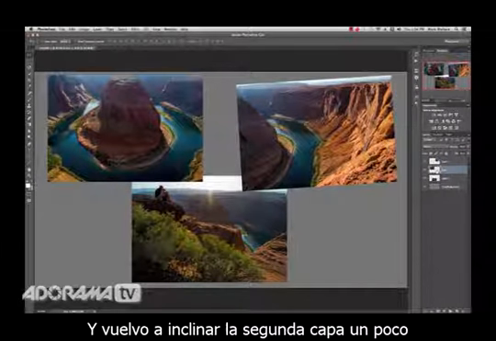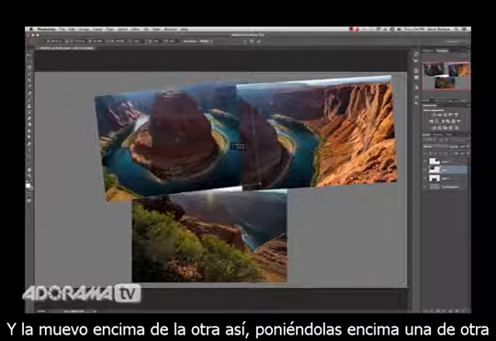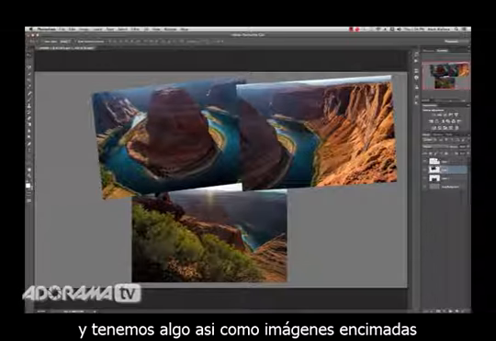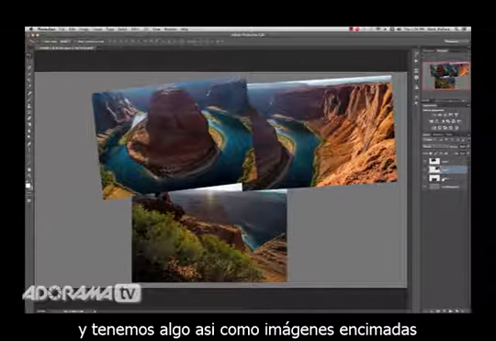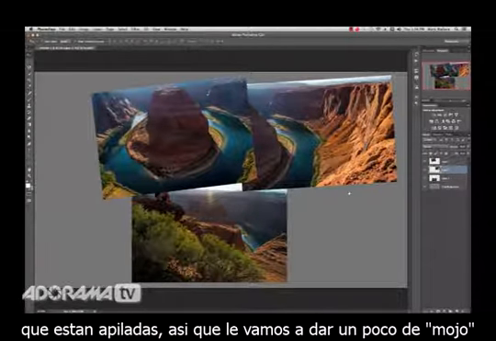I'll take the second layer here. I'll tilt that one again a little bit. Maybe bring it over like this. Put it on top of the other one. So it looks like we have sort of a little bit of a pile of images on each other. Right now, you can't really tell that these are stacked. So we need to give them a little bit of mojo.